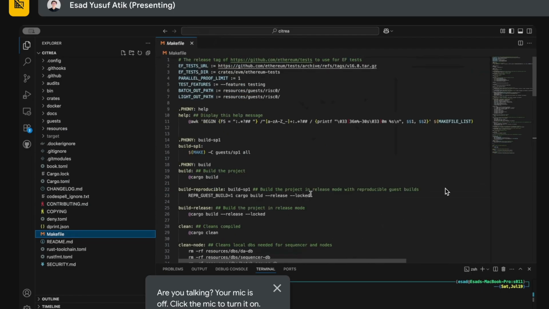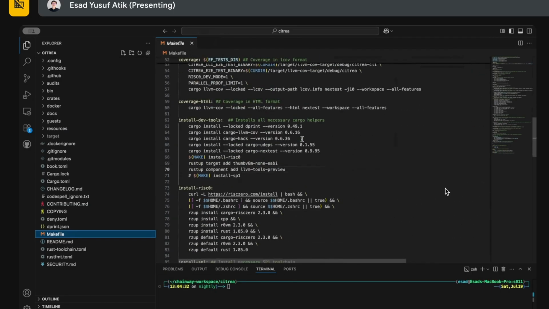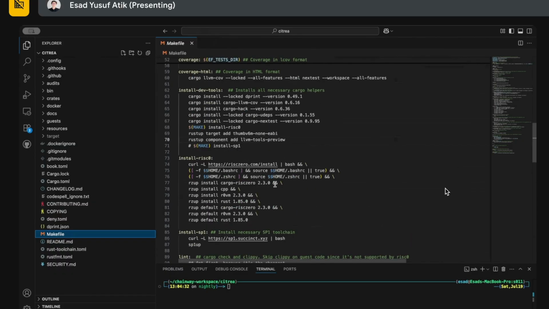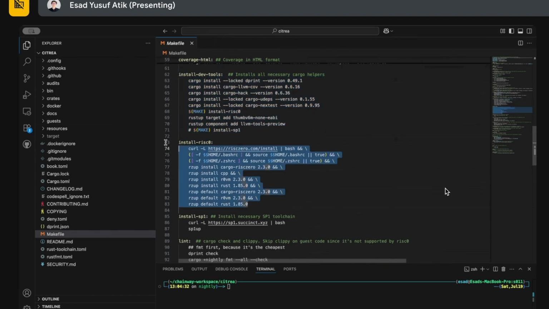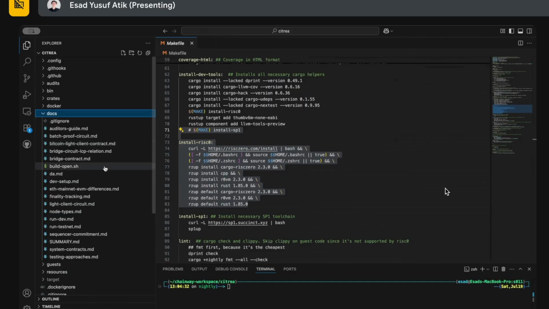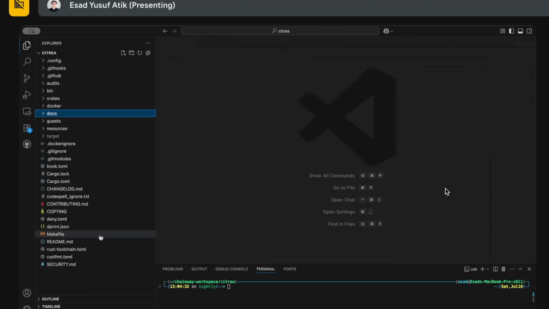We usually do tests and builds out of the makefile here. There are also commands for installing dev tools and installing risc0. Under docs, you can find the dev setup, which talks about how to set up your machine for the repo. So that's the utility directories basically.